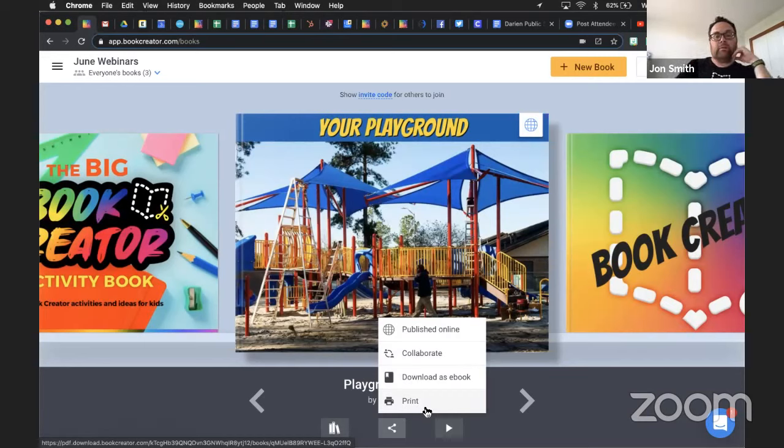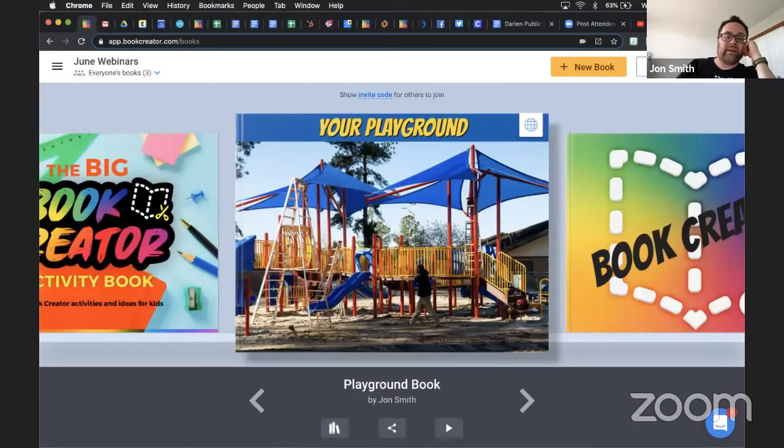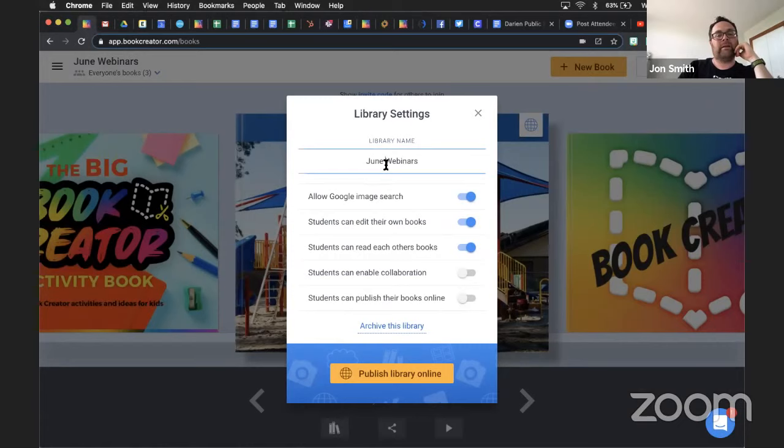And then the last button I want to share with you here this morning is the settings icon up here to the top right. So if I click on the settings icon, I can rename my library. I can turn on or off Google image search. I can turn on or off students' ability to edit their own books. I can turn on or off students' ability to read other books.